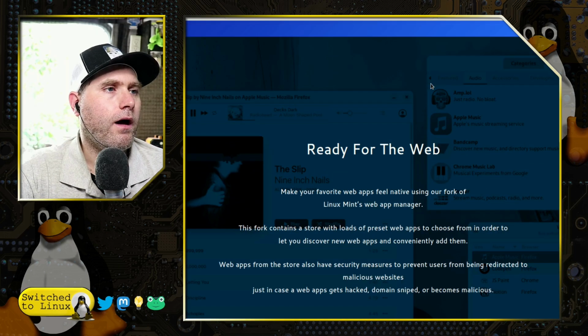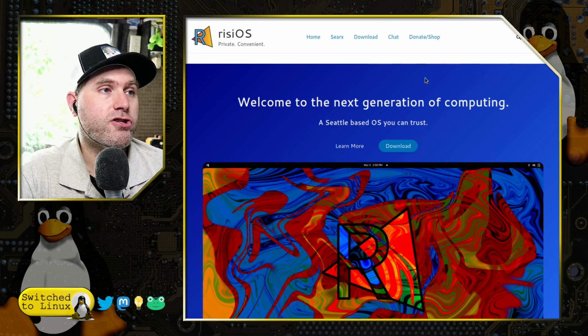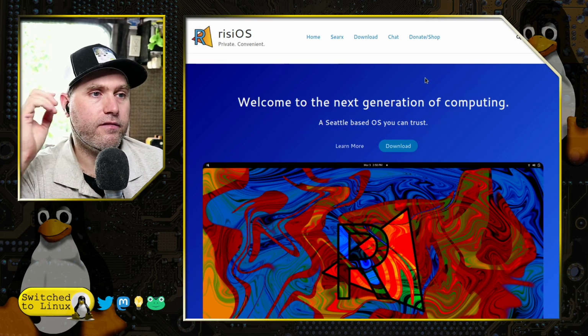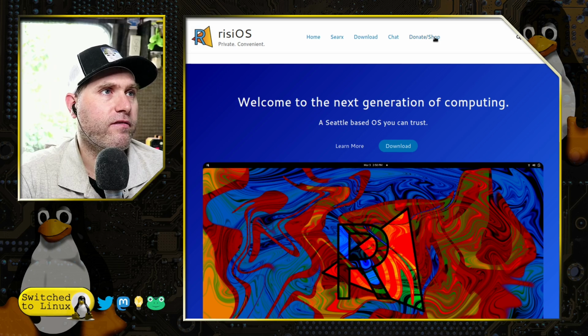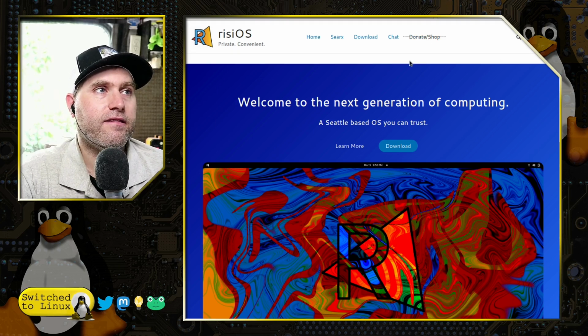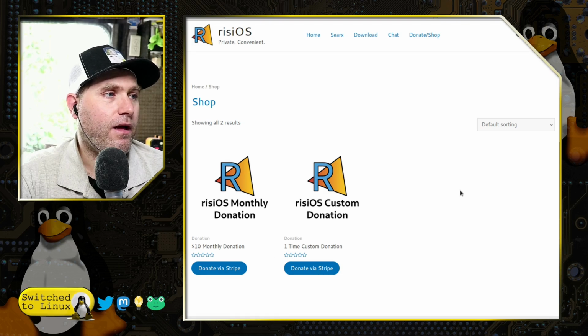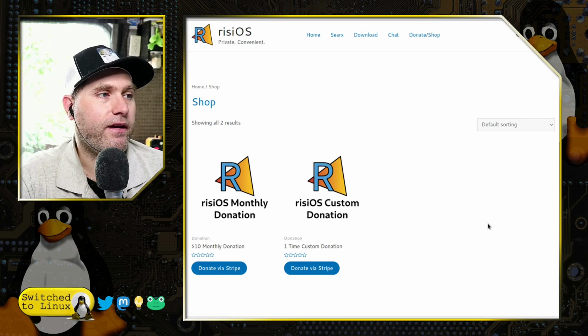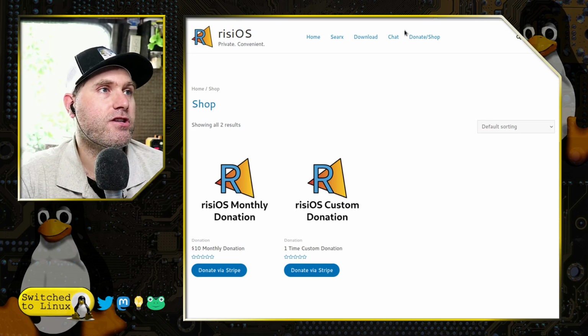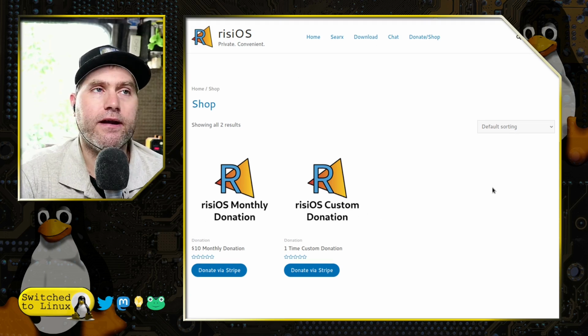Very good. So yeah, excellent distribution. If you are looking to use Fedora, this just makes a lot of the tools very nice. There is a donate/shop button over there on the store. So if you like this, you can go ahead and help support the distribution. And there's a monthly donation. There's a custom donation option there as well. So you can go ahead and have a look at those.